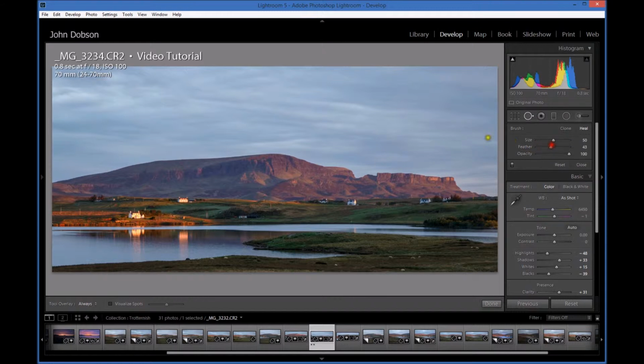Now the feather is quite interesting. If we adjust the size of this, you can see that we've got two circles in there. The inner circle is where the effect is fully applied, and the outer circle is a transition. As it gets close to the outside circle, the effect gets applied less and less. Now we also have opacity, which allows us to dictate just how strong our healing is.